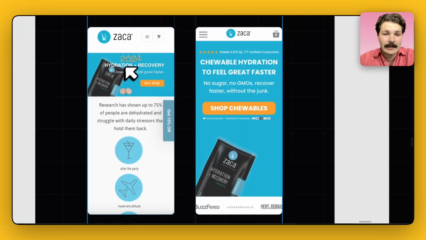Instead of having this text all squished together like this, then this weirdly big text here, and then these benefit icons laid out vertically for some reason, and then a 15% off tag here, and it's just a mess.